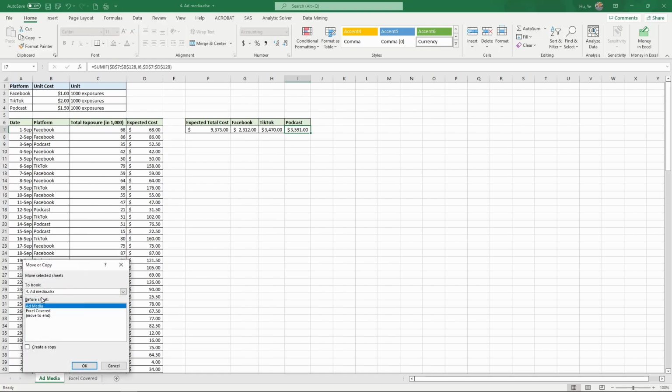On this menu, you're going to see that you can either move this sheet around in this file, or potentially into a different file. If you change the file name, then it's going to move it into a different file. So here we're not going to move it. We want to create a copy. So we check create copy.